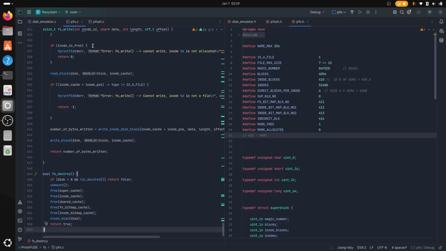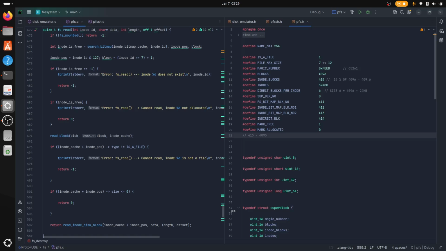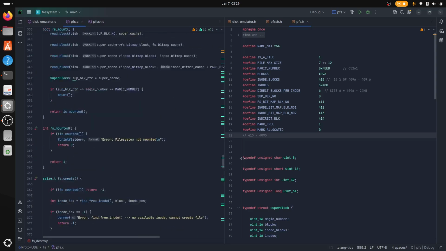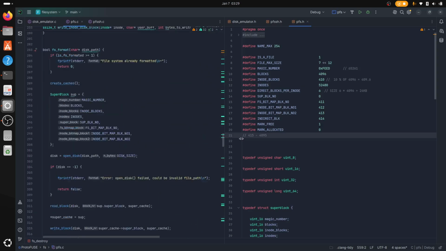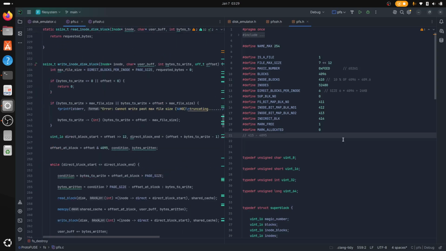But this is just a simple overview. So what you just know is that we can destroy our file system, we can read from files, we can write to files, we can create files, we can remove files, and we can mount and format our file system. Then all these are just helper functions that we use. Like I said, these are the main methods we have.